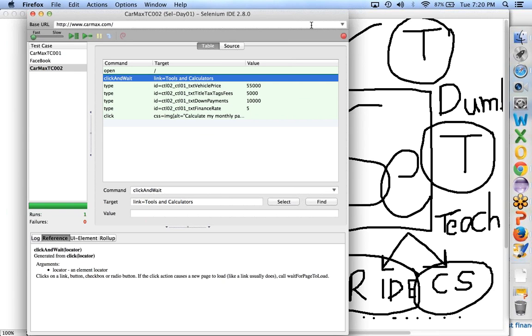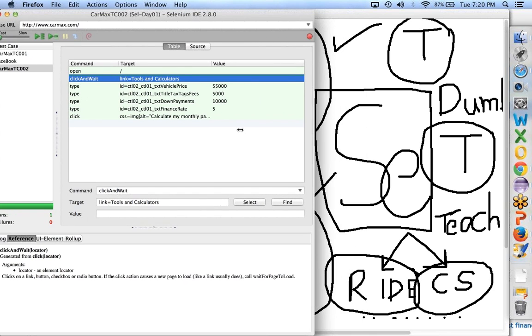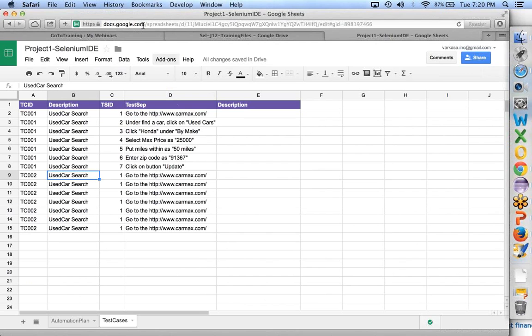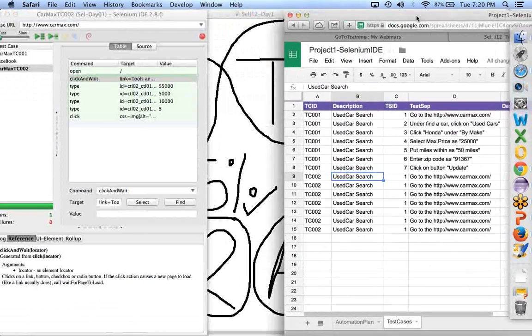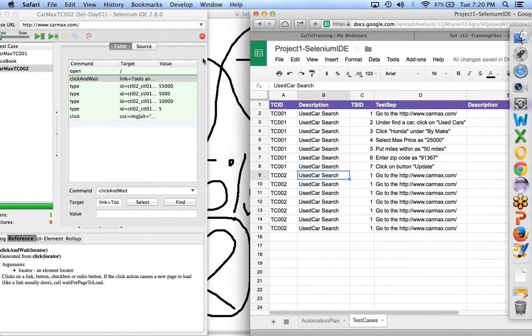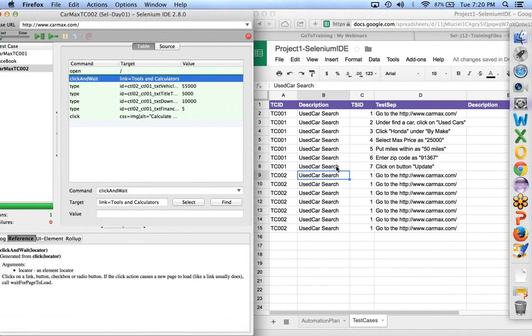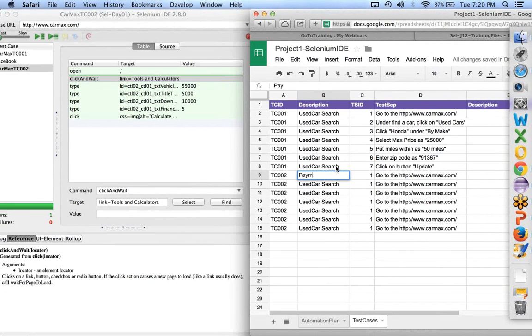So, you know what, team? Just for completion's sake, I want to take the steps and put it out there. Test case 2 is not used car search, it is payment calculator. So the name I'm going to change to payment calc. I'll just quickly do this. Control C, Control V. Then go to carbanks.com, that's fine.